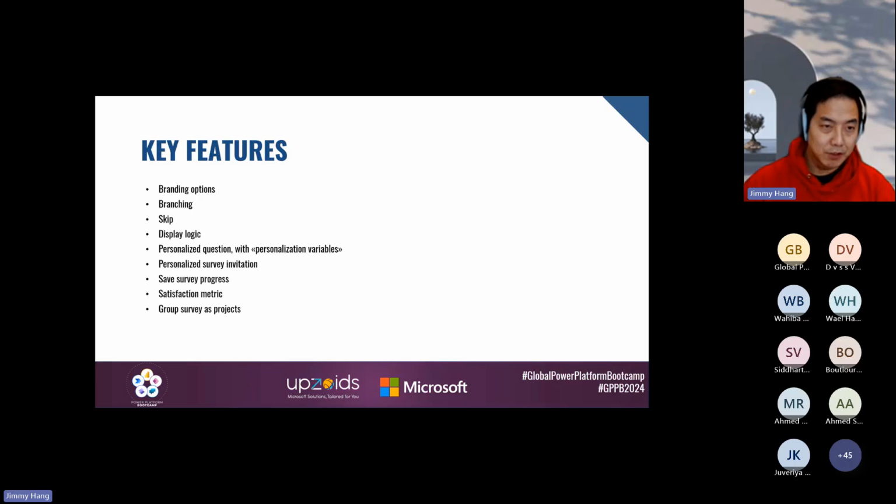Customer Voice has some key features. You have branding options for the forms, very similar to what Forms has today. We have branching, skip logic, and display logic, which is a bit more powerful than what you have in Forms. We can do personalized questions with personalization variables, where you can use some predefined variables to provide a more user-friendly experience of the form.